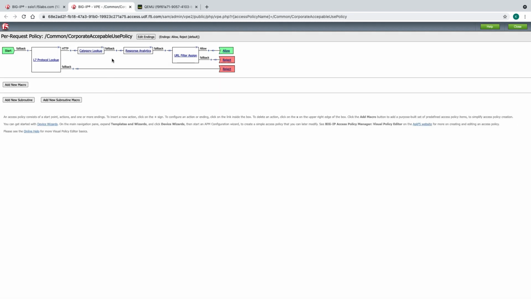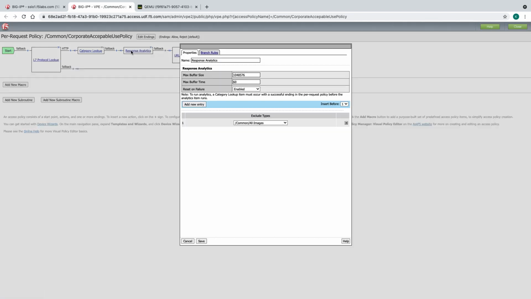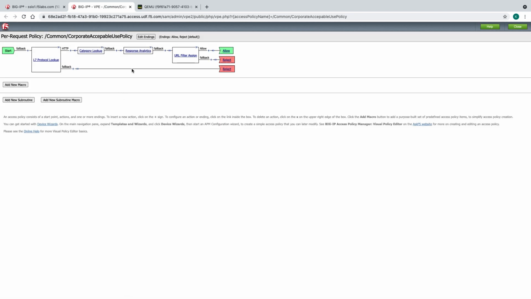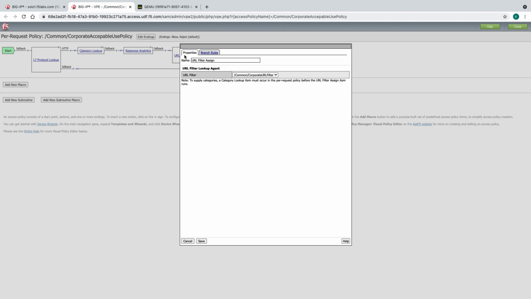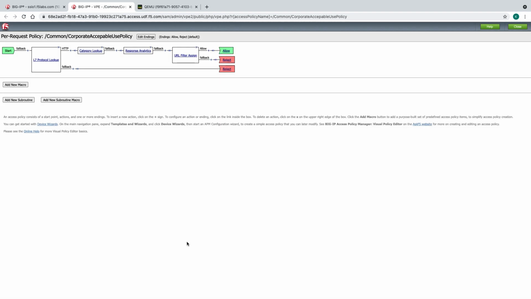And when it gets a result for that, it also performs response analytics, so it can check for malicious content and pass that information along to the URL filter. The URL filter in this case, you can see, is the corporate URL filter we were looking at before. And if the category is in the allow area for the website, the request will be allowed. If not, it will be rejected and denied.